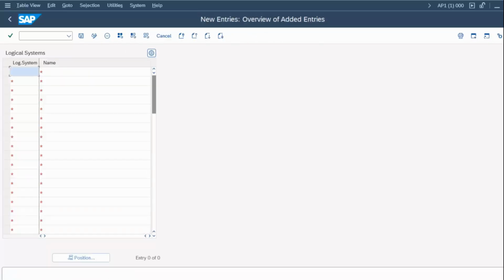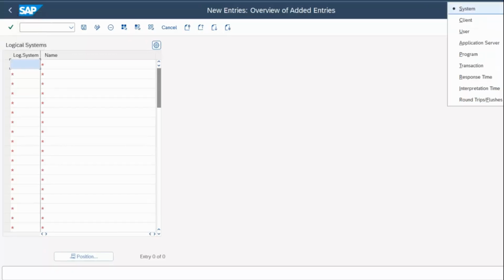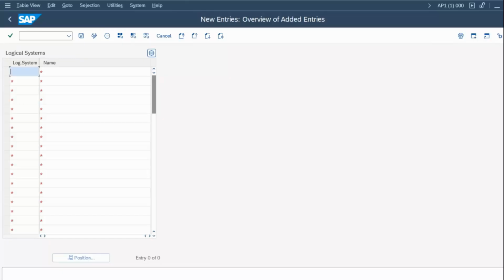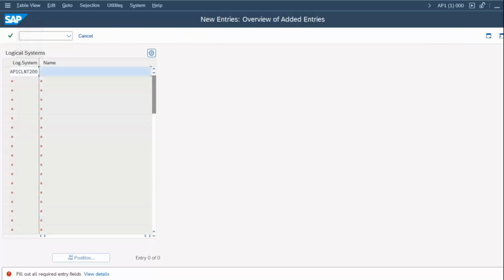As we know, we follow our SID first. What is our SID? AP1, and then SID CLNT client number, AP1 CLNT, and our client number is 200. I am creating this for the ABC 200 client.